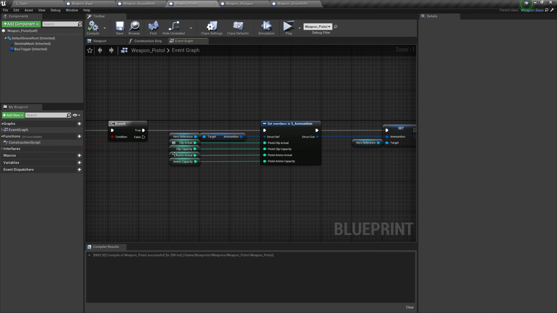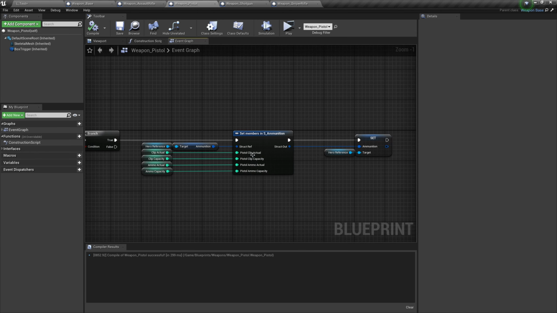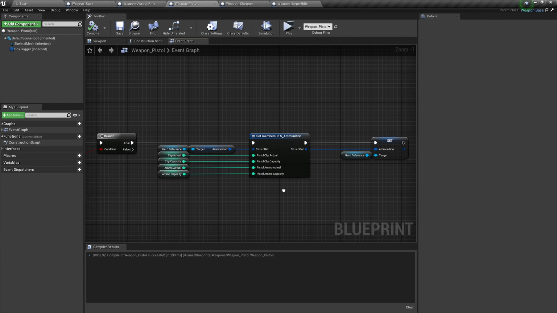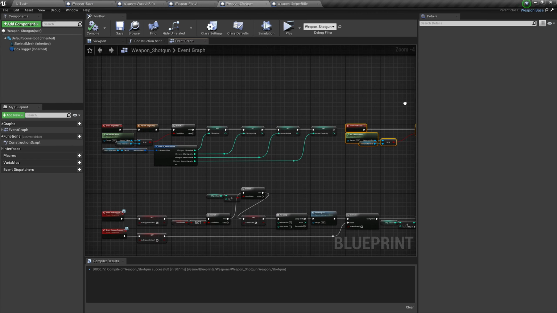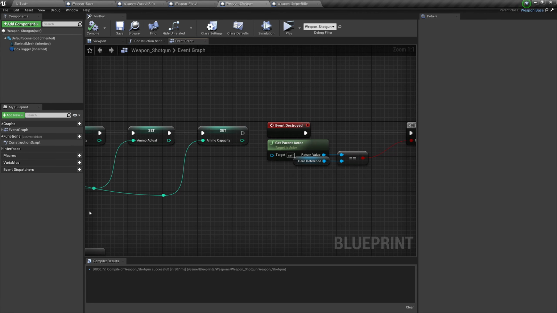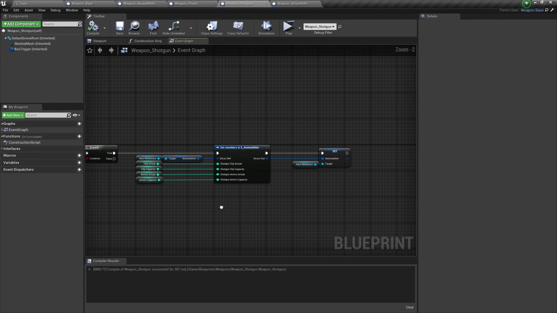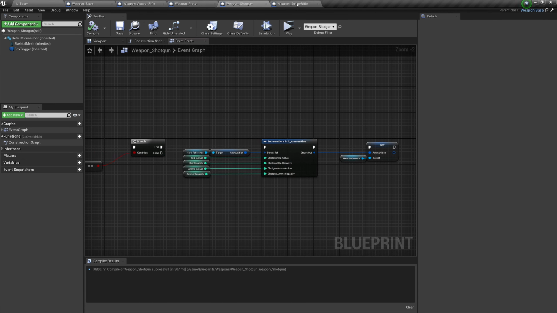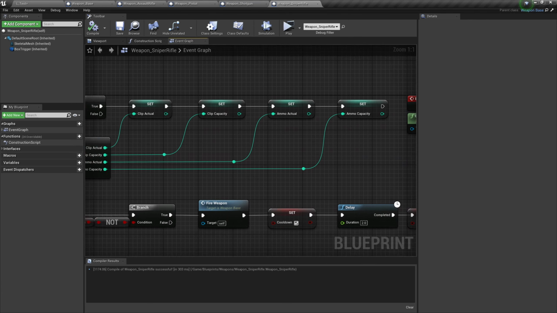Clip actual, clip capacity, ammo actual, and ammo capacity go into the pistol values here. The same thing goes for the shotgun as well. Over here, you can see shotgun, and then again destroying with the shotgun values, and then finally the sniper rifle.